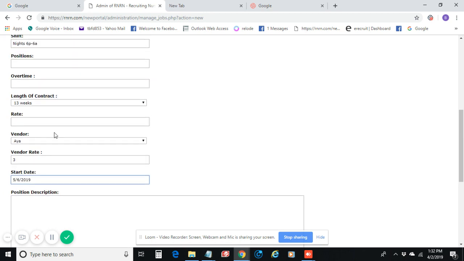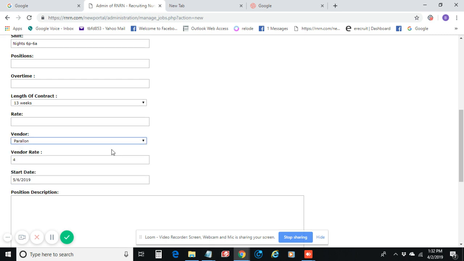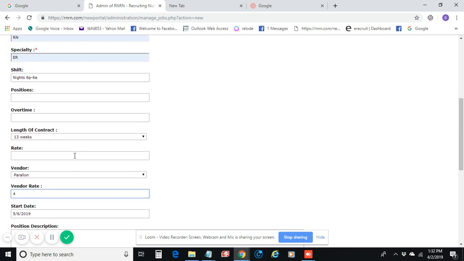This is going to be a Parallon job. So you're going to type in Parallon under the vendors. Okay, you always have to match the vendor. It should remember the rate, but Parallon is going to be 4. Make sure that it's 4% for Parallon.